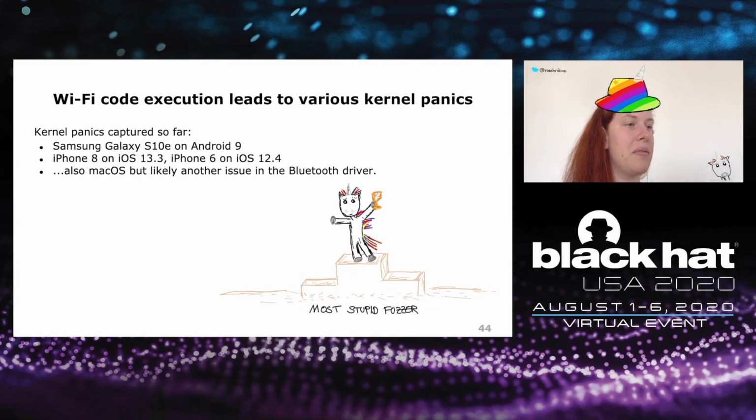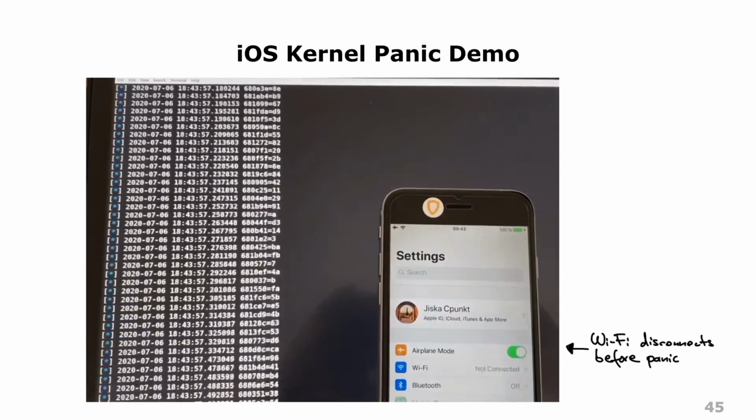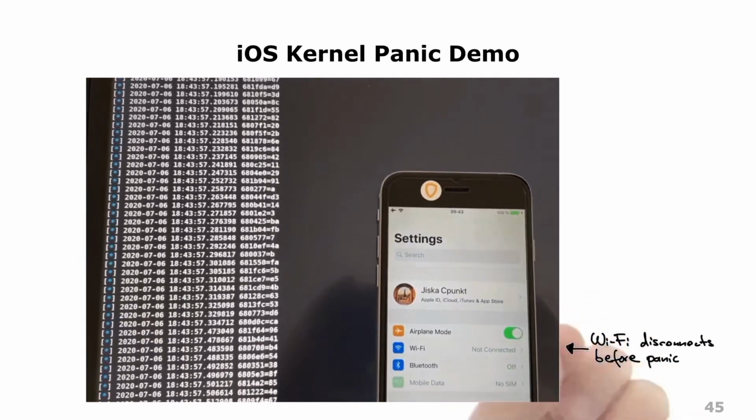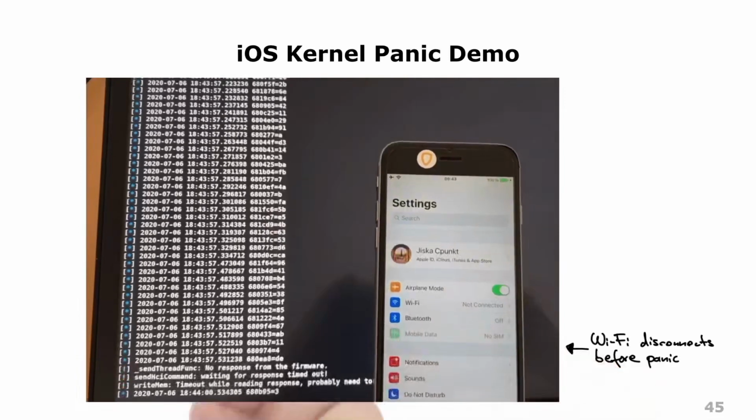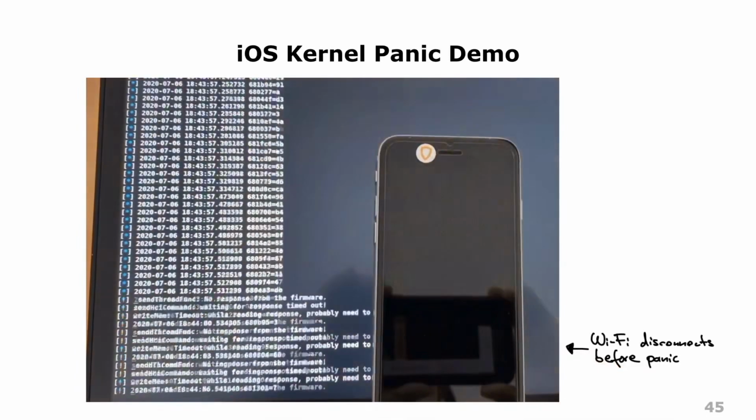And those kernel panics were on the Samsung Galaxy S10e, but only if I had Android 9, and then also on the iPhone 8 on iOS 13, the iPhone 6 on iOS 12, and so on. Then even another macOS issue, but I think this one is just within the Bluetooth driver, so a different one. And this is really fun. So here you can see it on an iPhone 6. The first thing that happens is, again, Wi-Fi disconnects, and then you would see again the reboot and so on. And definitely a different type of kernel panic.